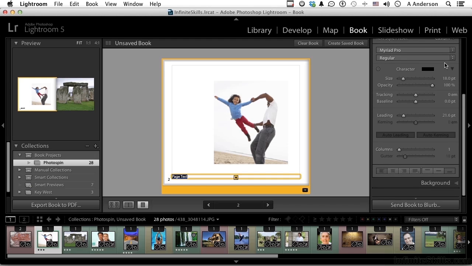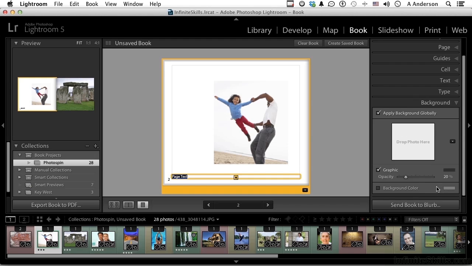Let's come down a little bit further and go into background. Now the background of an image is behind the photo. So if the photo is filling the page, it doesn't matter what the background is, you're not going to be able to see it. But in this case, we did reduce this guy right here, so we do have a background. Now we can choose to just do a color by clicking here, or we can do a graphic.